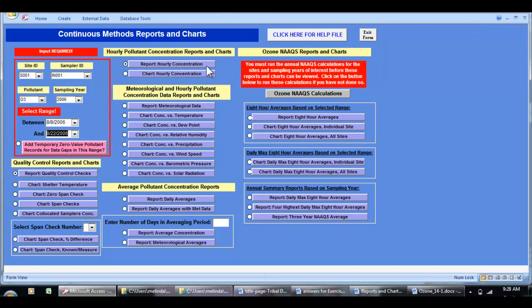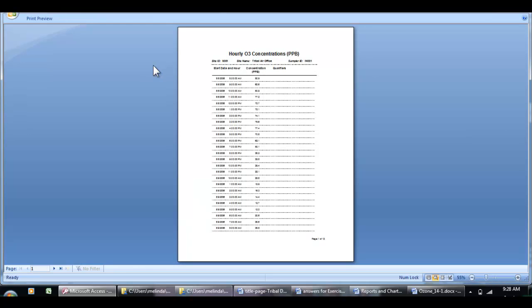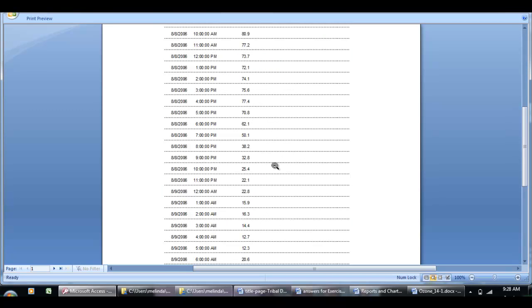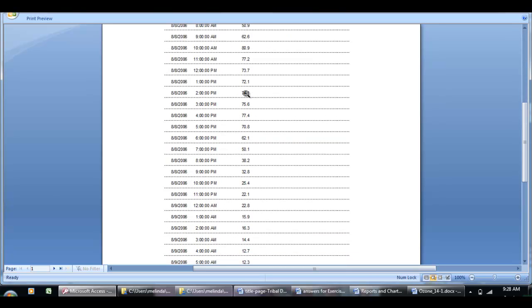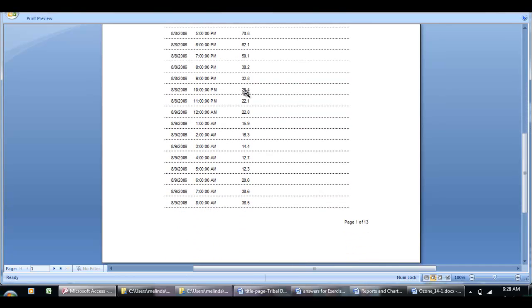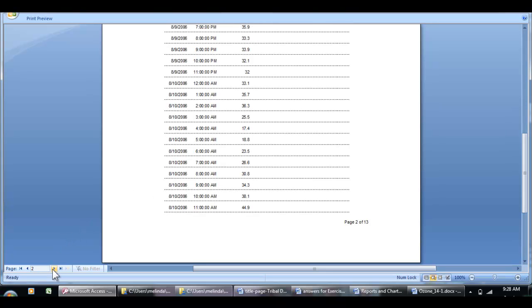We are interested in hourly pollutant concentration reports and charts. So let's click Hourly Concentration Report. Again, this is hard to see, so you click here and then it zooms in. But this has the hourly values. We're looking for the highest and the lowest. Well, we could search through, or we could go to the very last page. And remember, there are these navigation buttons.